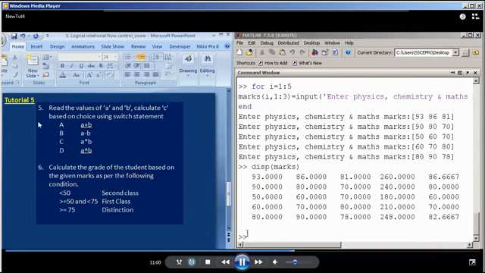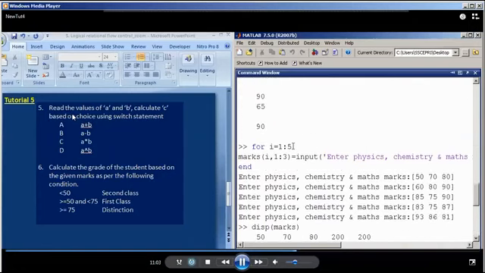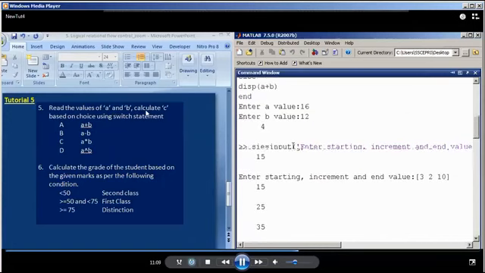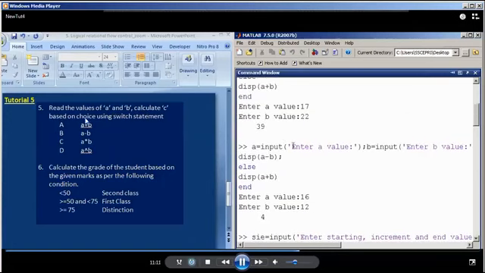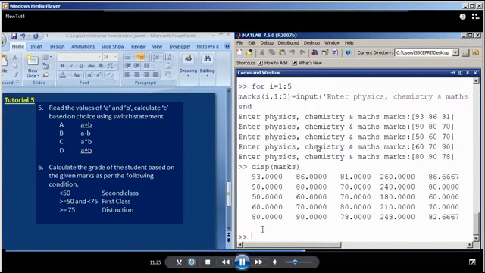Now we want to do exercise 5.1. We have to read the value of A and B, and we have to calculate C based on the choice using a switch statement. I'm copying the A and B values from the previous statement which you have typed in our command area. I just paste it.